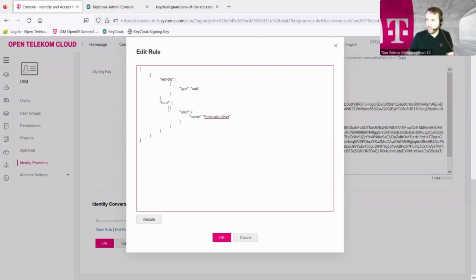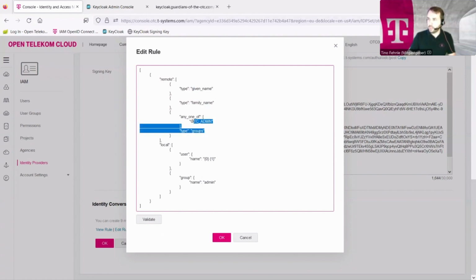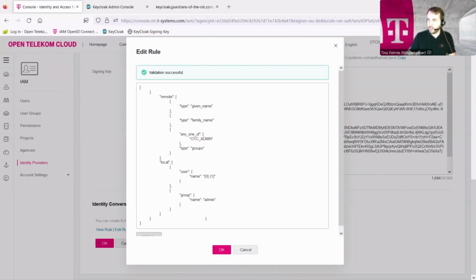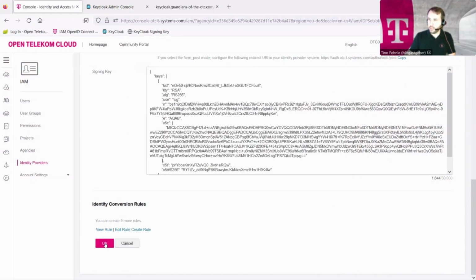So we adapted it a bit and pasted a new one. This new one is now taking 3 variables from Keycloak: the given name, the family name, and the group membership. And what it does is basically map them to the local attributes. So we have here the username with the variable 0 and 1. It always starts with 0, and that is 1. So when you log in, you expect to have the given name, then a space, and then the family name. For the group, anybody who is part of the group OTC admin on Keycloak side will be put into the admin group on OTC side. So we validate it and it's successful. So we can click on OK and save it.